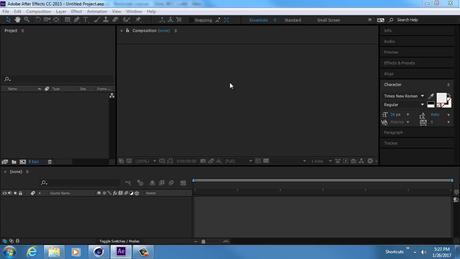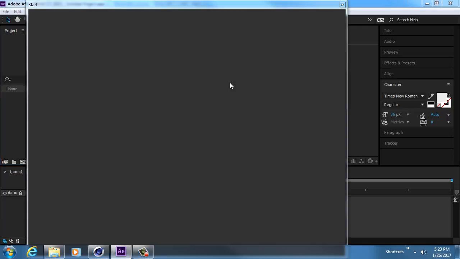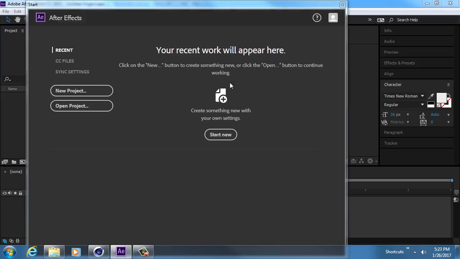Show of hands, who has ever opened After Effects? 3 hands, alright. So it's not a requirement by any means in this class. We're not going to be doing anything too fancy. We can close this pop-up. These pop-ups are awful.